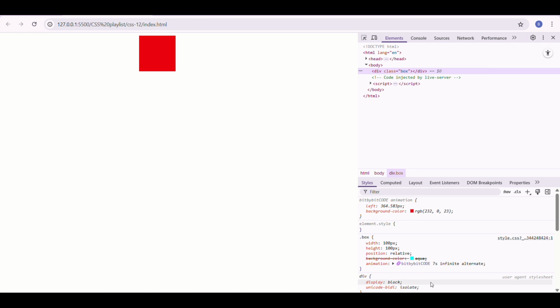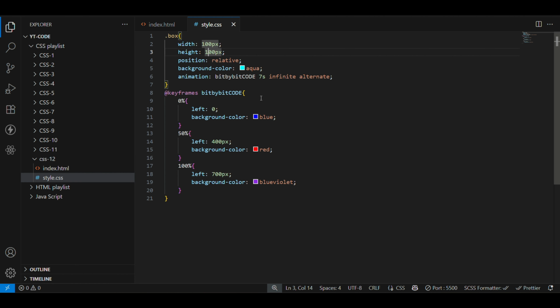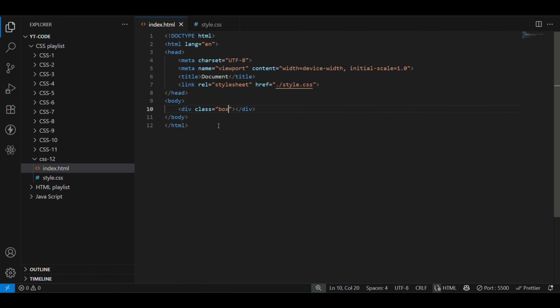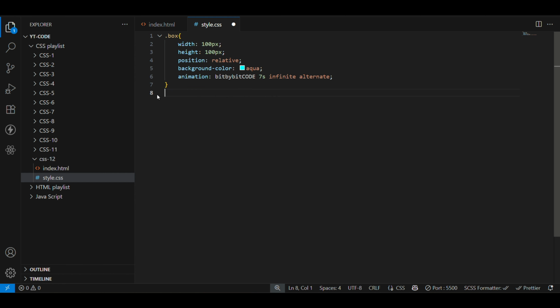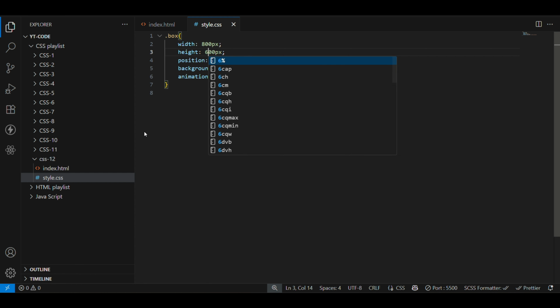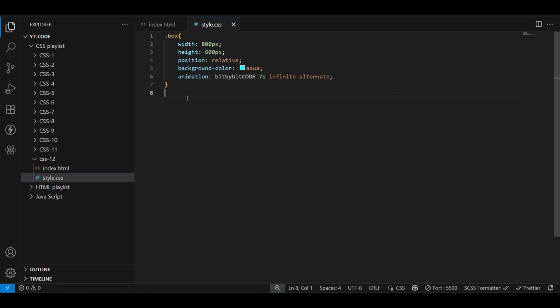Then we are going to study how to use the media queries. I will keep the same class name. Okay, I'll remove this one keyframe animation, and then height I will provide as 800, 600. Position is set to relative, and then background color, and I will remove this animation.